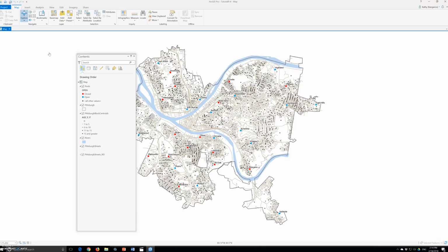So note that the Pittsburgh block centroids table has an attribute, cutoff minutes, which has value 10, meaning that any block centroid farther than 10 minutes travel time to the nearest pool under consideration will not be served, and therefore has none of its youth going to a pool.